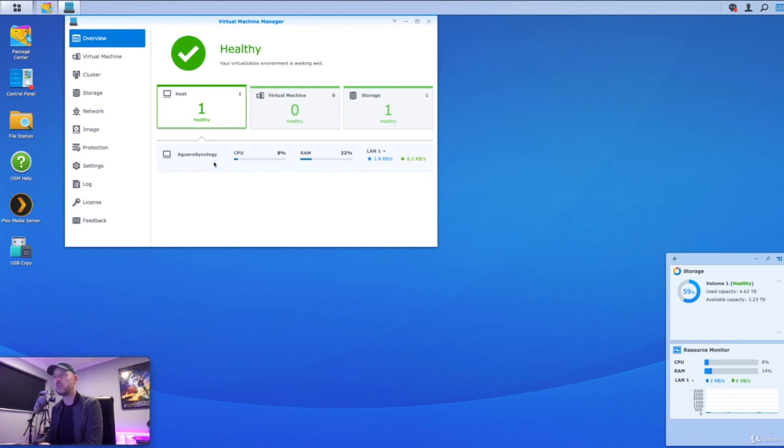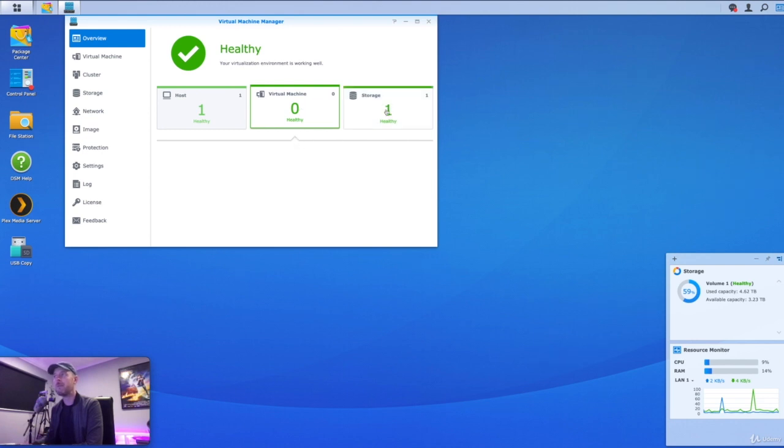Here is my NAS. It's called Aguero Synology. My CPU percentage right now, so how much is currently being used, how much RAM I've got available and used, and how is my LAN performing. So my upload and my download speeds on my network, okay? Virtual machines, currently I don't have any. And of course, storage, we've just got the one volume that we just allocated previously, okay?